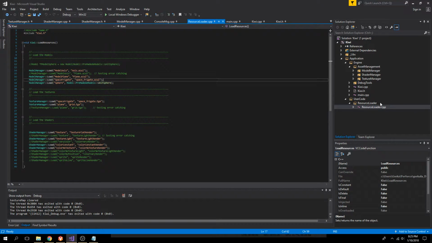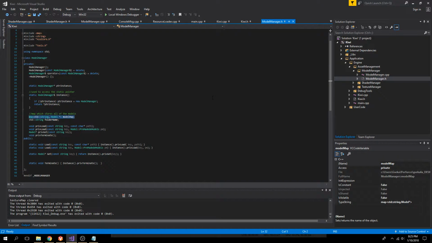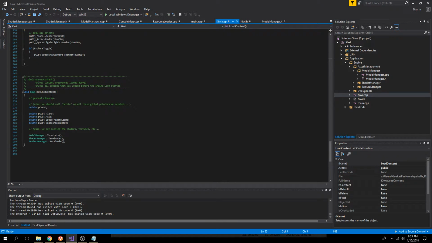So now looking into the manager, starting with the model manager. It's a singleton. They're all singletons. It has a static pointer to itself. It's accessed elsewhere in the program through static methods. It loads in assets and it also distributes them. And it also unloads all of the assets. So when unload content is called, all of the managers will unload the assets attached to them.